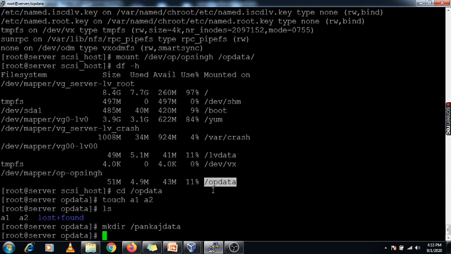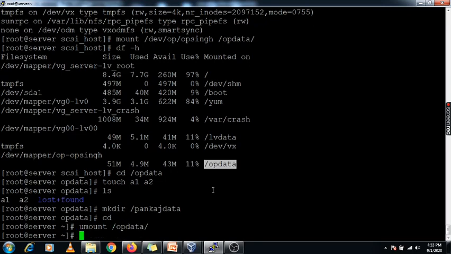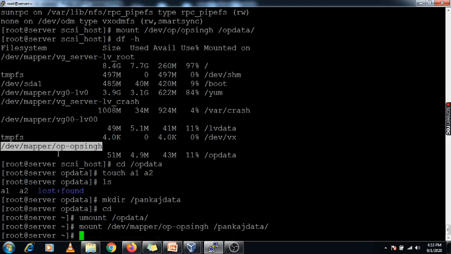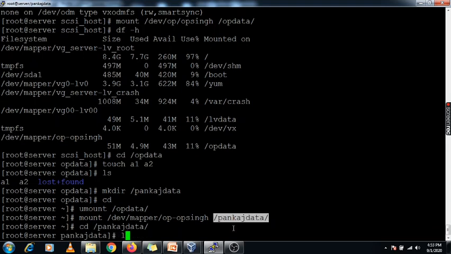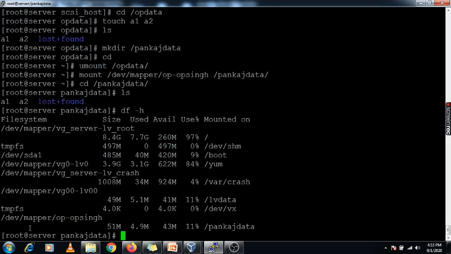Here I am going to temporarily unmount it. This opdata mount point I have unmounted and mount this file system again under this Pankaj data. So when you check under this Pankaj data, you will get this data, that is a1 and a2. So this file system creation is done using this LVM.